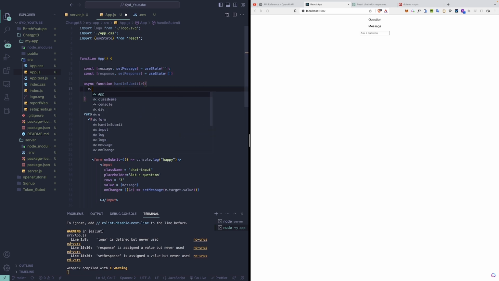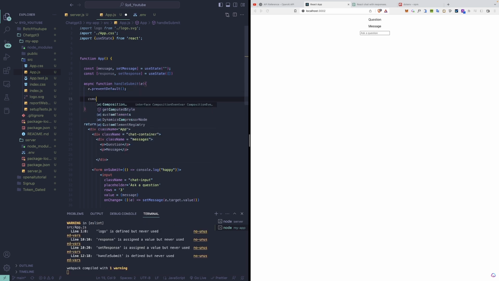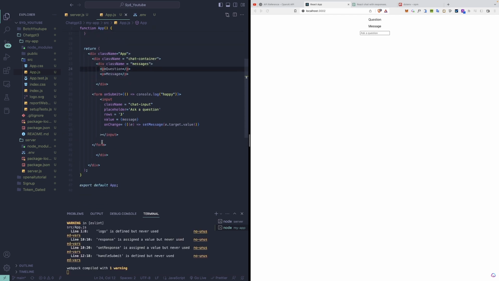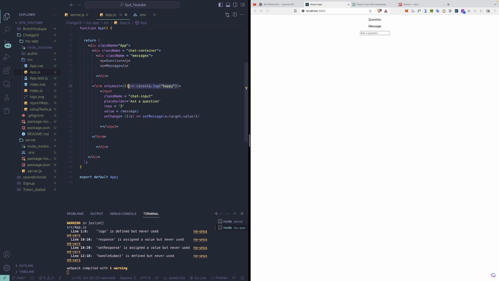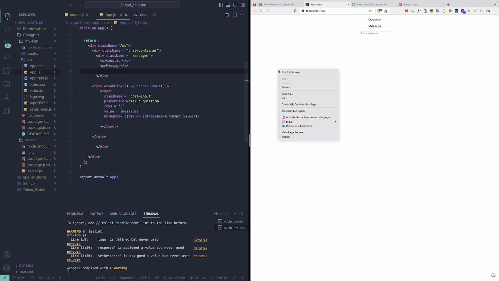We're going to do e.preventDefault to prevent the refresh. Then console.log, hey, we're doing that to see if this function works. I can just go handleSubmit. Then we're gonna open up the inspect element.